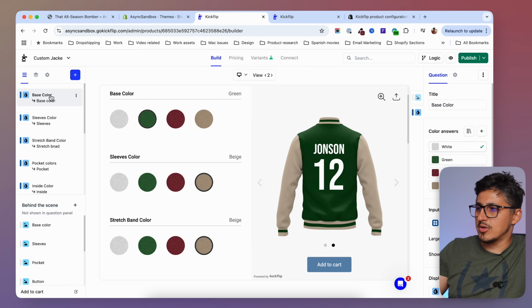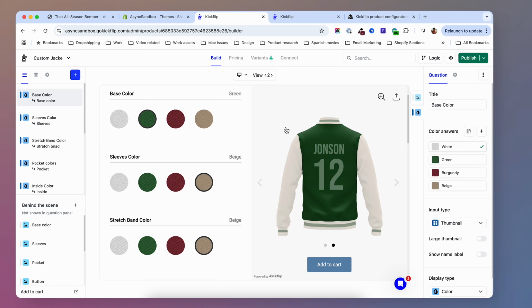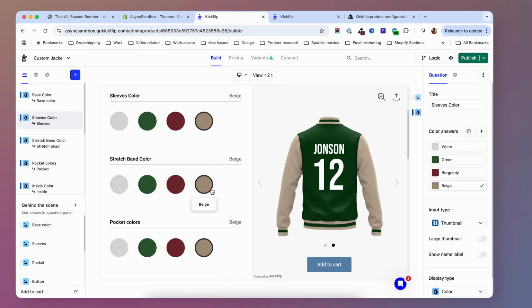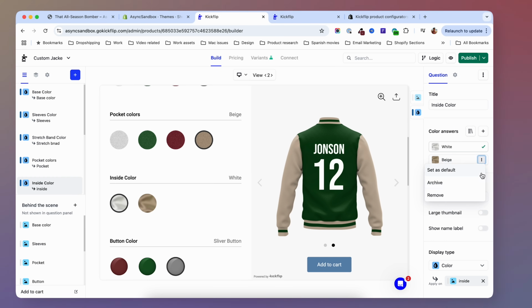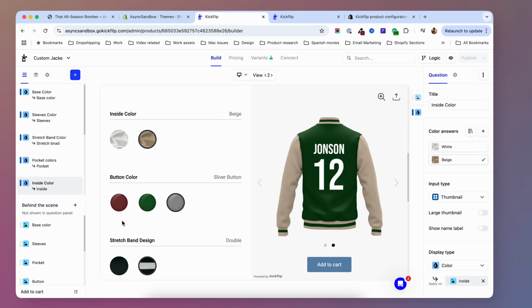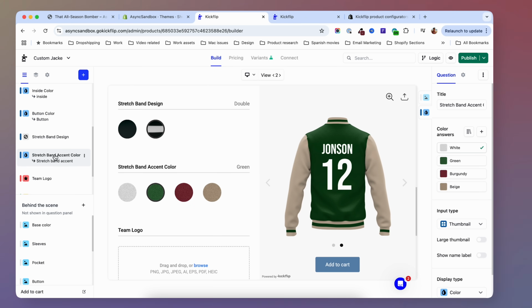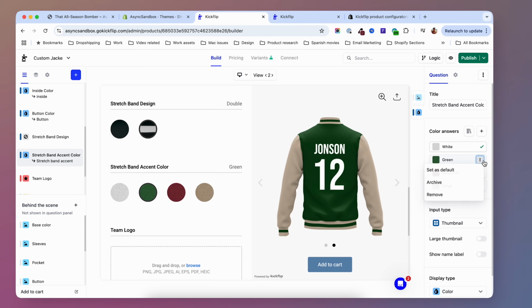And I'm going to change now the default values for the colors of the jacket. So I'm going to say that the base will be green, set as default. Then I'm going to go to sleeves, and I'm going to make the sleeves beige as default. Then stretch band color will be beige as default as well. The inside color is going to be beige. Then I want the buttons to be silver. Then the stretch band accent should be green by default.